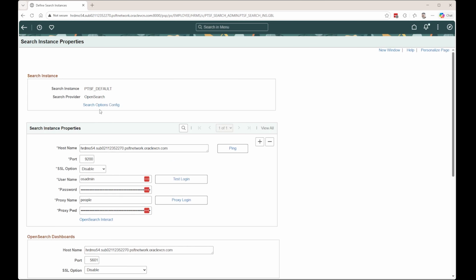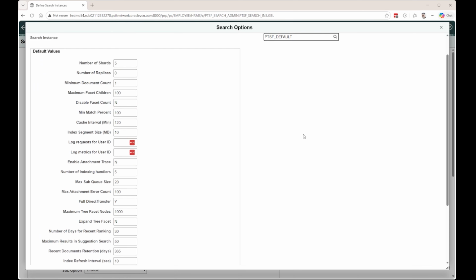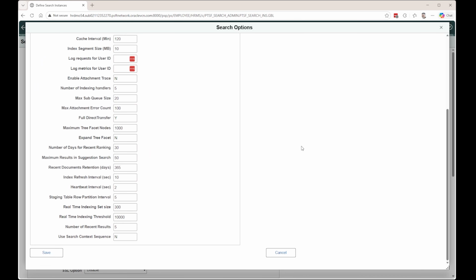Another conversation to include with the PS admins is configuring the RTI server process. PeopleSoft delivers default values for heartbeat, refresh interval, and set size. Heartbeat is how often in seconds the process scheduler looks for new transactions. The set size is the maximum number of transactions processed in that interaction. I would leave the defaults until you see there is room for improvement with your specific data sets.